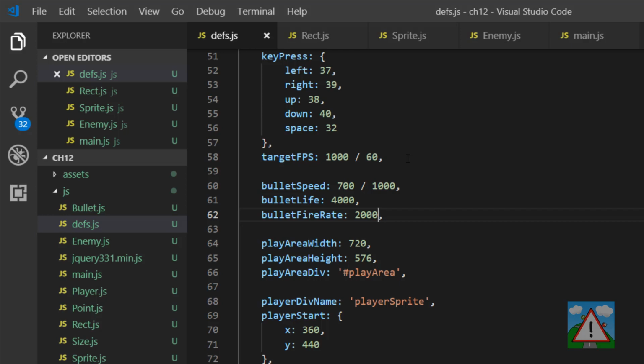So in this video we're going to look at making our bullets hit the enemies and increase the player's score, and get the enemy ship to vanish when this happens.